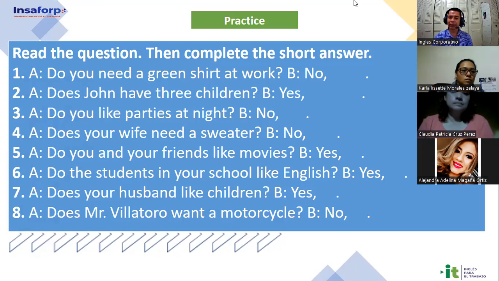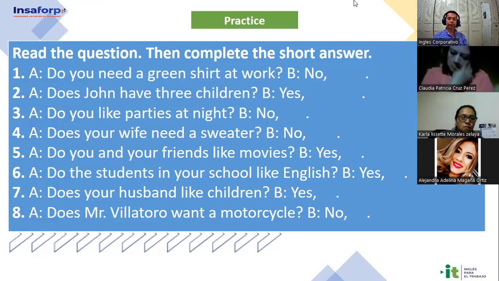Okay, let me see. We're going to make three groups, right? But I will explain. Look, do you need a green shirt at work? No, I don't. Or you can say, does he need a green shirt at work? No, he doesn't. So you're going to complete the answer. Lo que vamos a hacer es ir completando la respuesta, right?